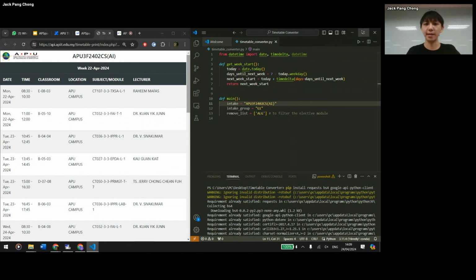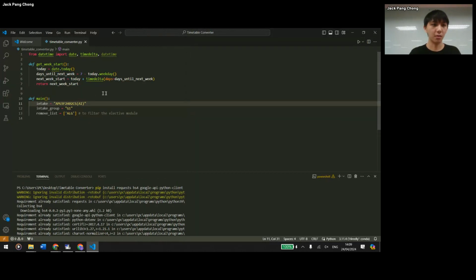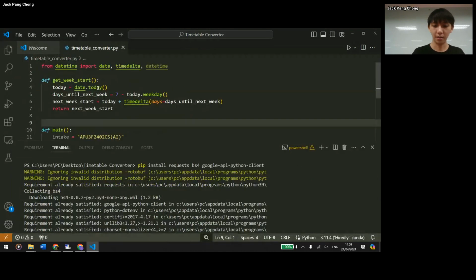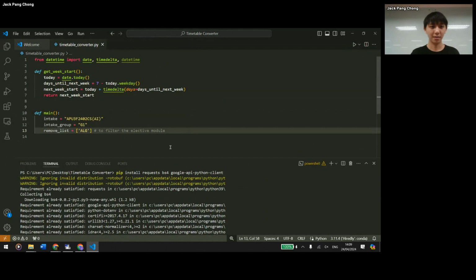Oh, you need to zoom in. How to zoom? Oh, okay. Sorry. Okay.